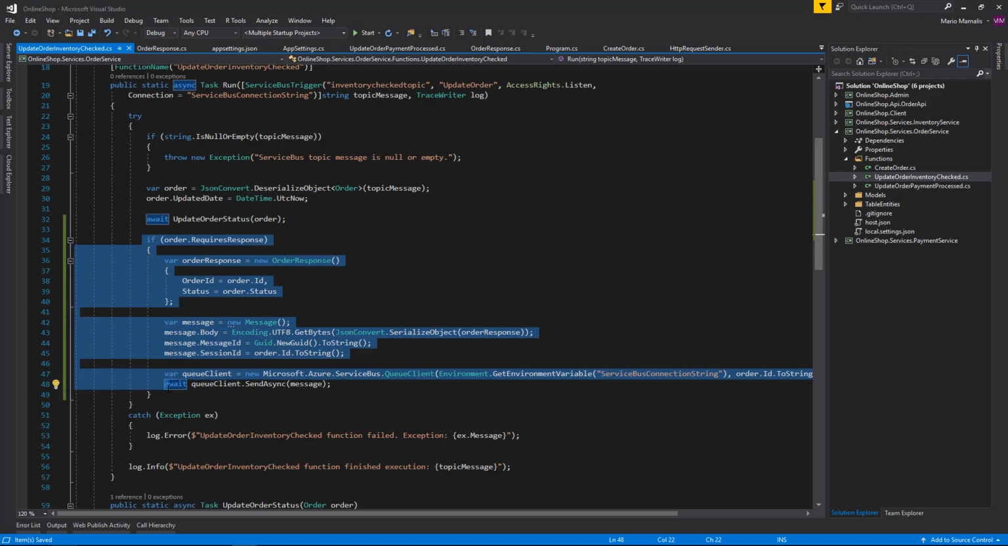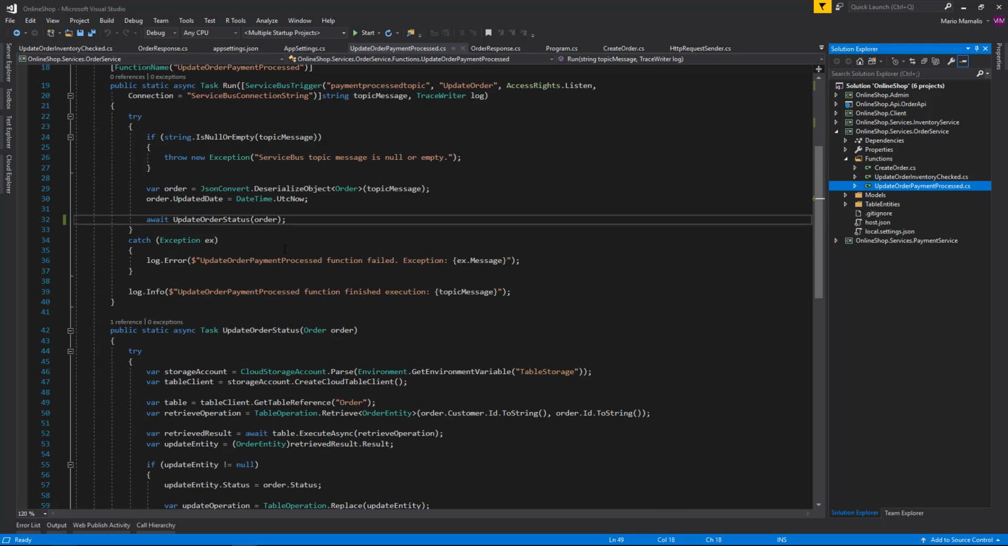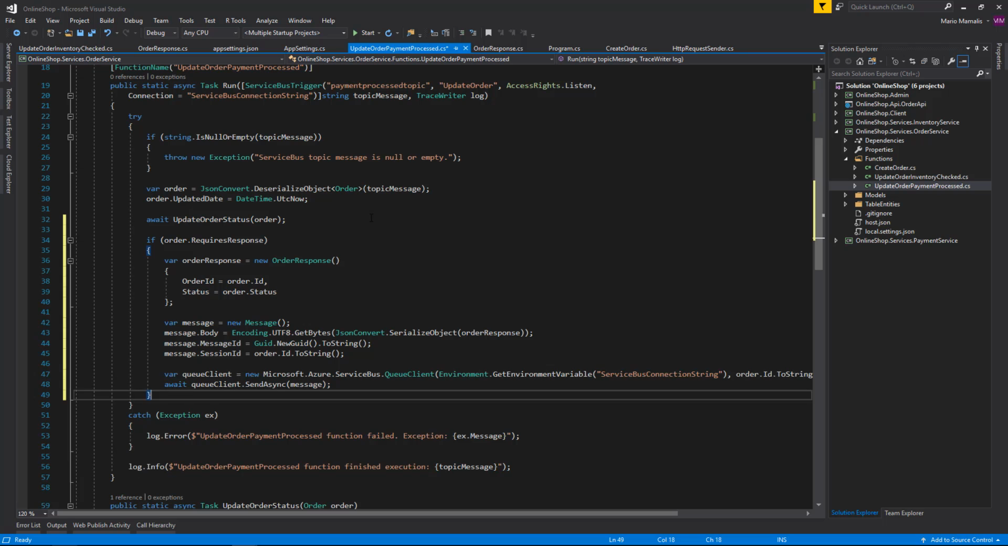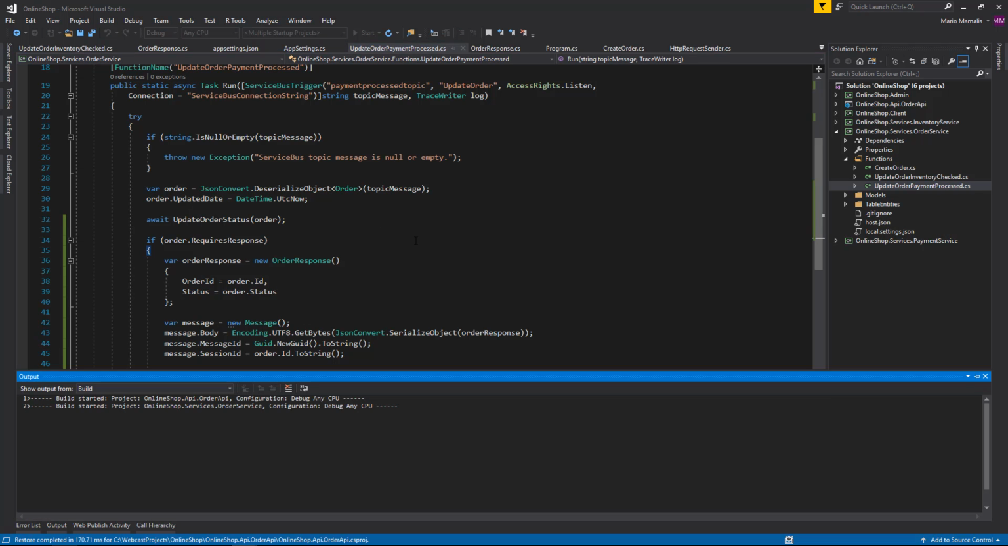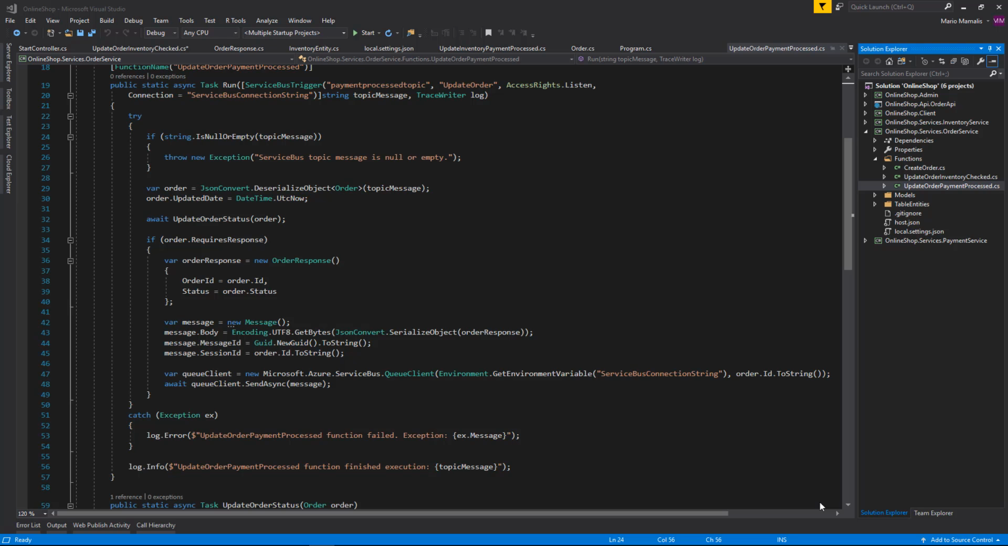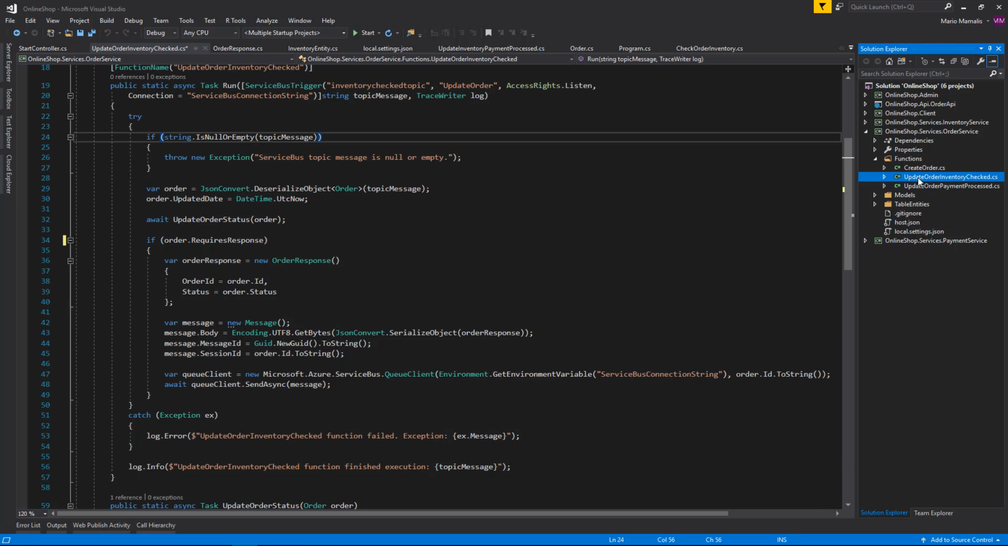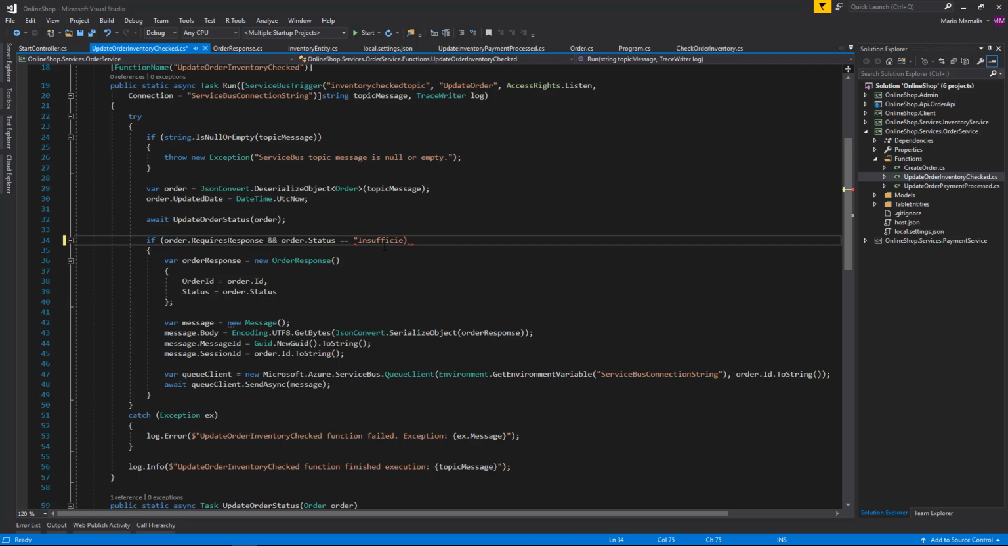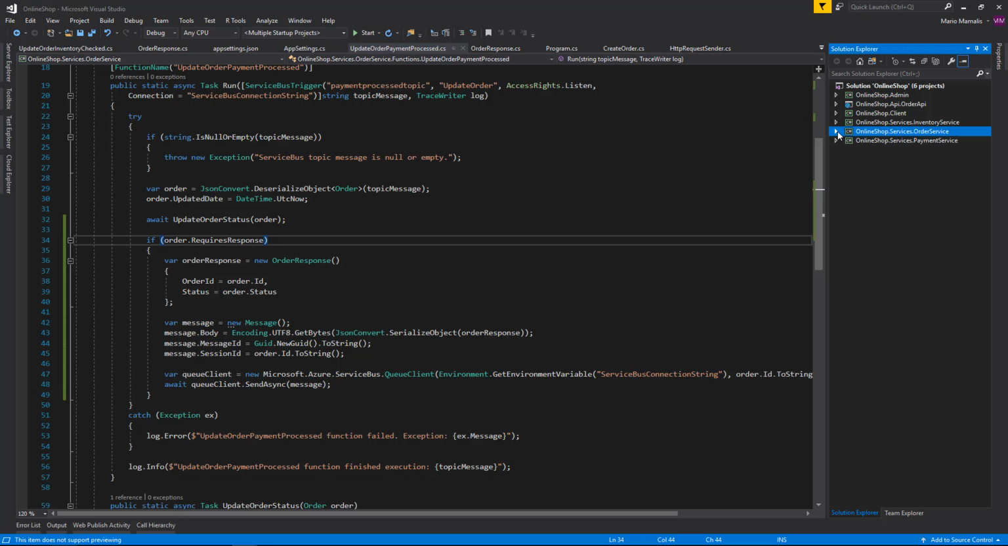We're going to copy the exact same code and paste it to the update order payment process function. One thing I forgot to do is in the update order inventory check function, I need to check for the order status and make sure that we only send the response back from this function if the order has insufficient inventory. Okay, now we'll go ahead and publish the service to Azure.